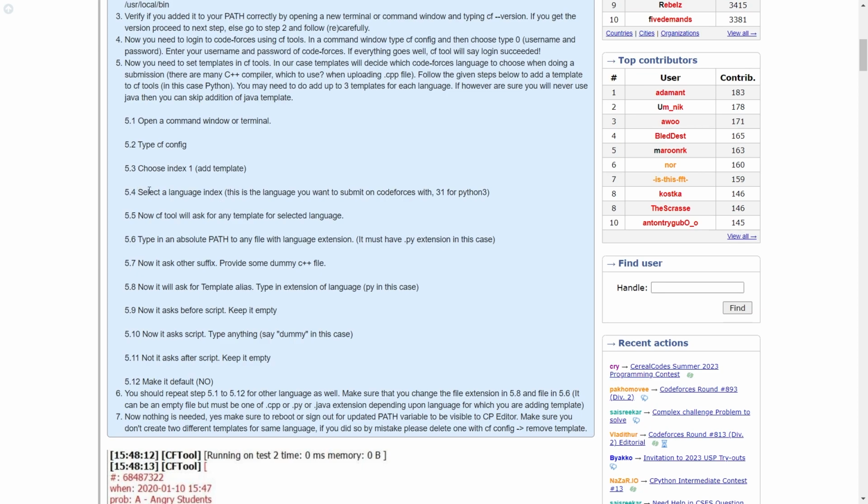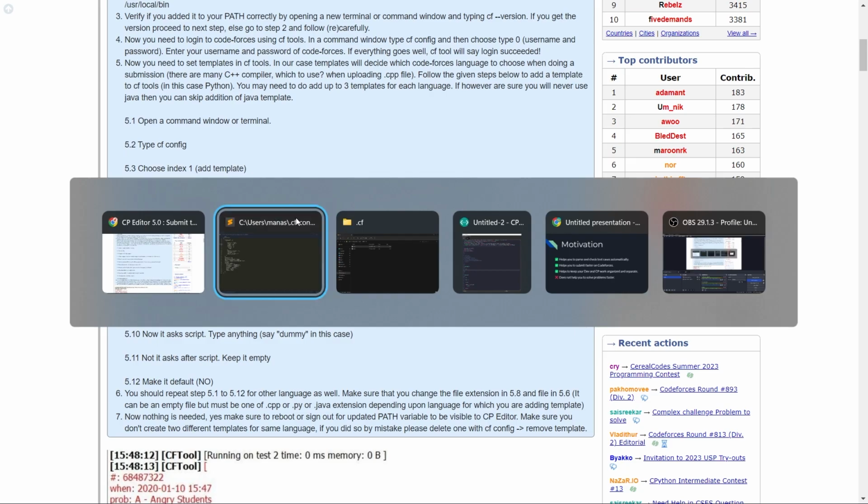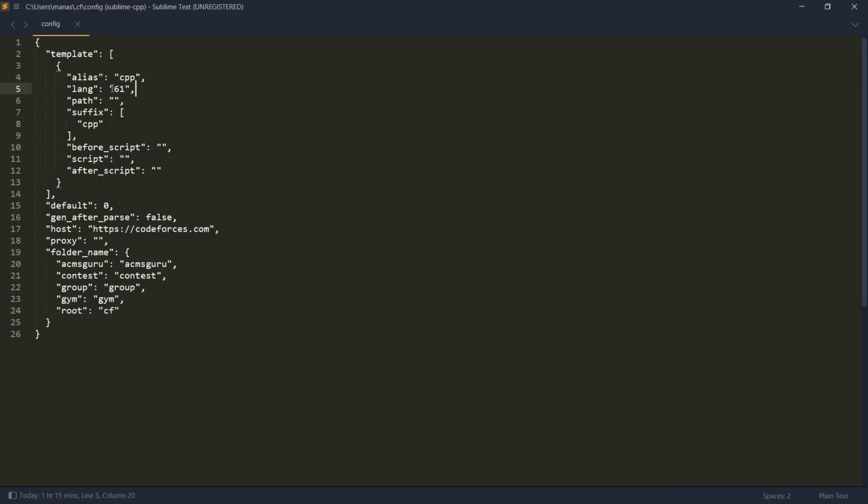After you have selected it, you can go to this particular configuration file and set the language code here to 61. You have to do this step only if you want to use C++17 64-bit for submissions. Otherwise, you don't have to follow this particular step. Everything will be fine, right? And then you can check whether your template files or your config file looks something like this or not. I use this particular config file and it works flawlessly for me. So you can verify your file with this particular file, right?